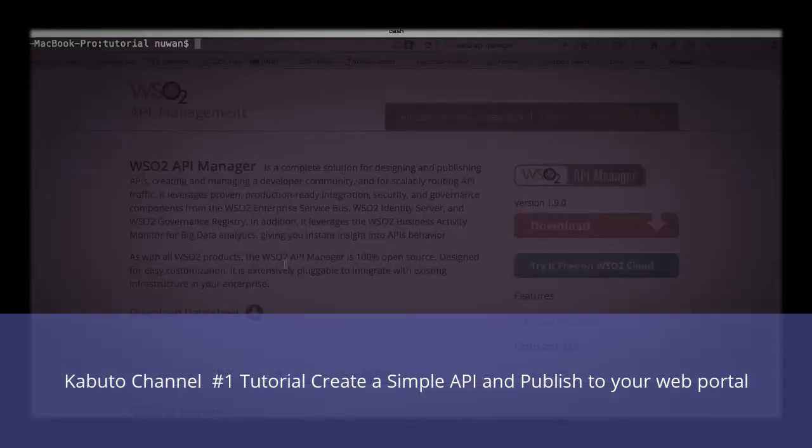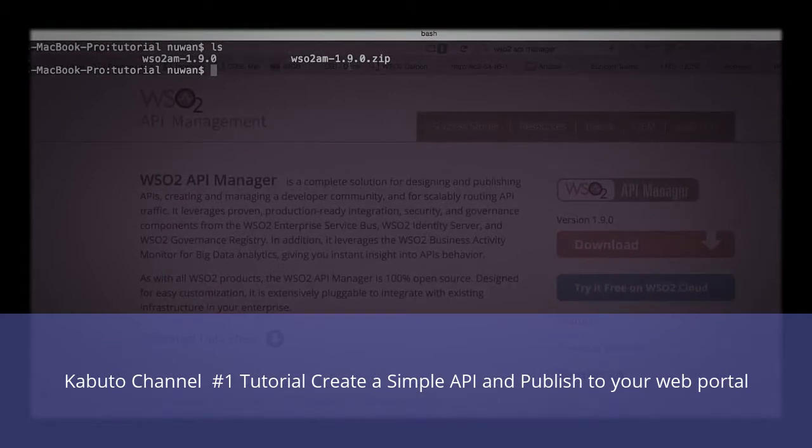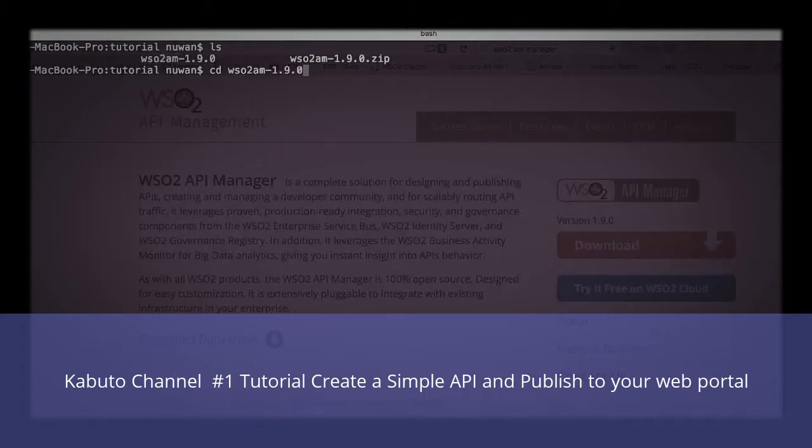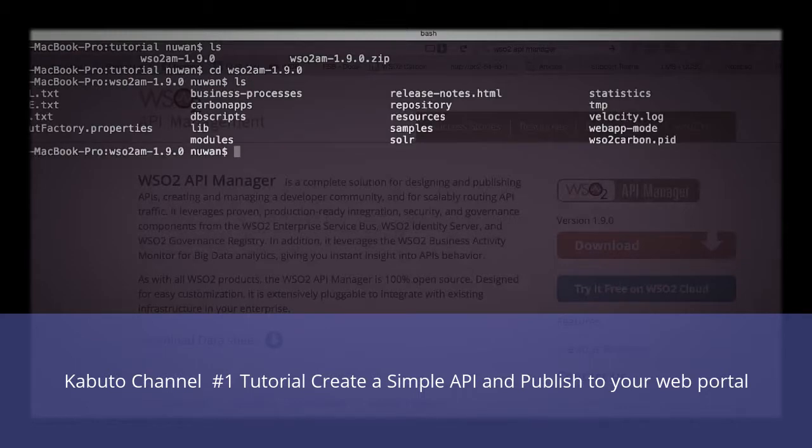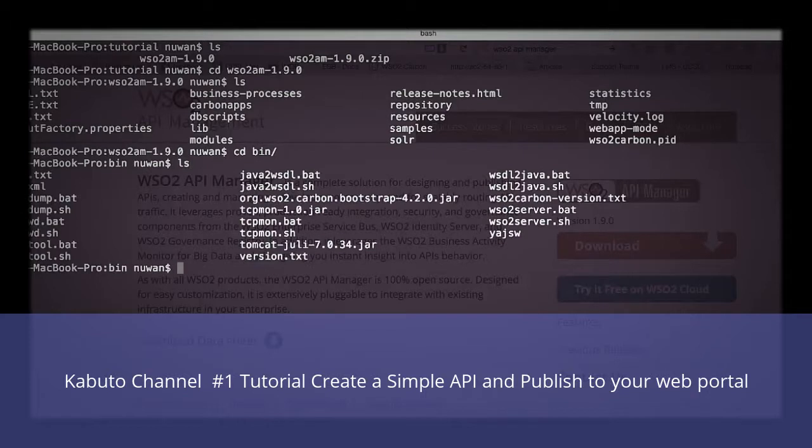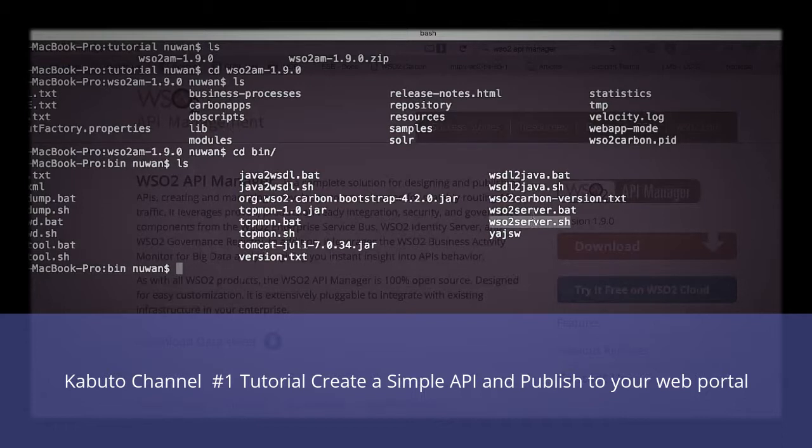This will download the product into your file system, and the product name will be WSO2 AM and its version .zip. You can unzip this file into a preferred location and you can go inside the home directory of the product. Inside the home directory, you will see the bin directory which contains the startup scripts of the server. The wso2server.sh is a startup script that can be used in Linux and macOS environments, whereas the wso2server.bat can be used in Windows environments.